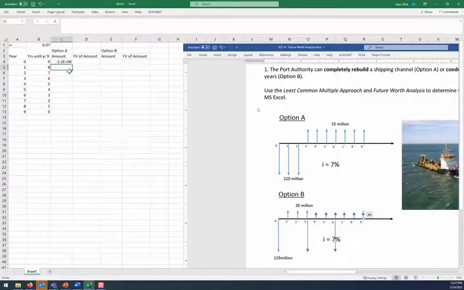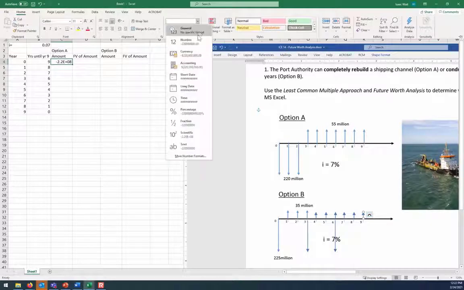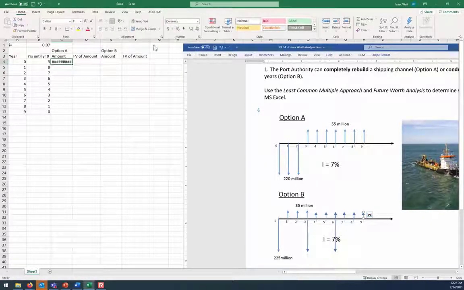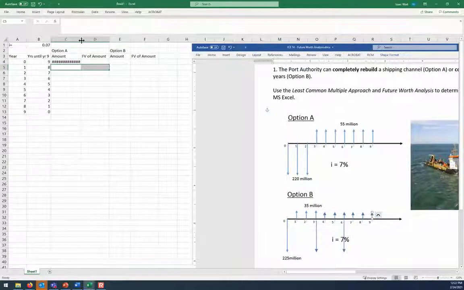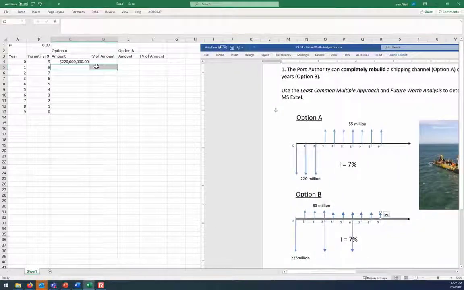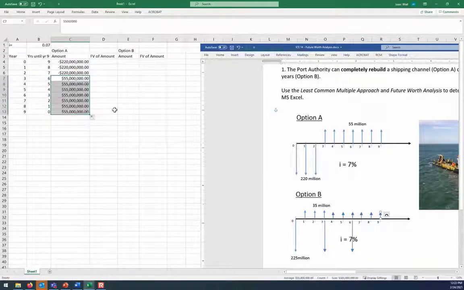And I recommend, let's change that to currency. And those pound signs just mean I need to make the column wider. Okay. So it's 3 payments of 220 million and then 55 million after that. Okay, so that's the cash flow for option A.